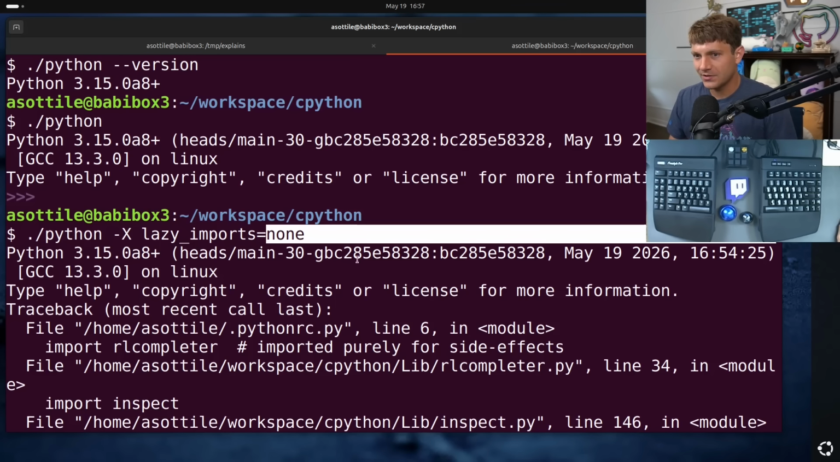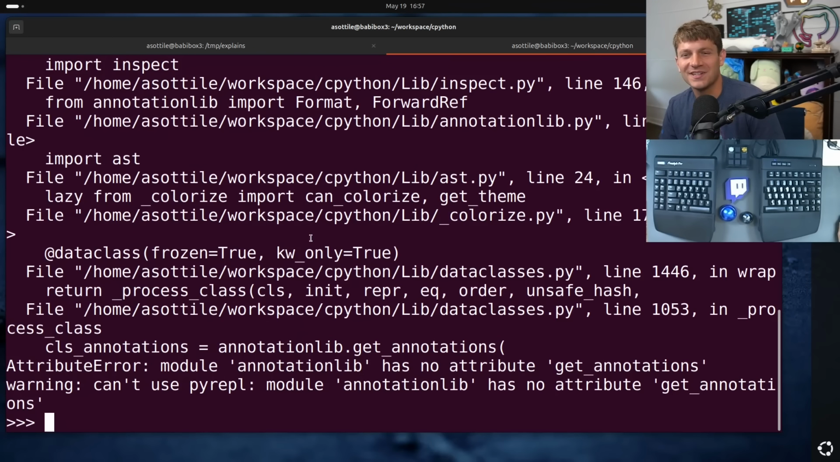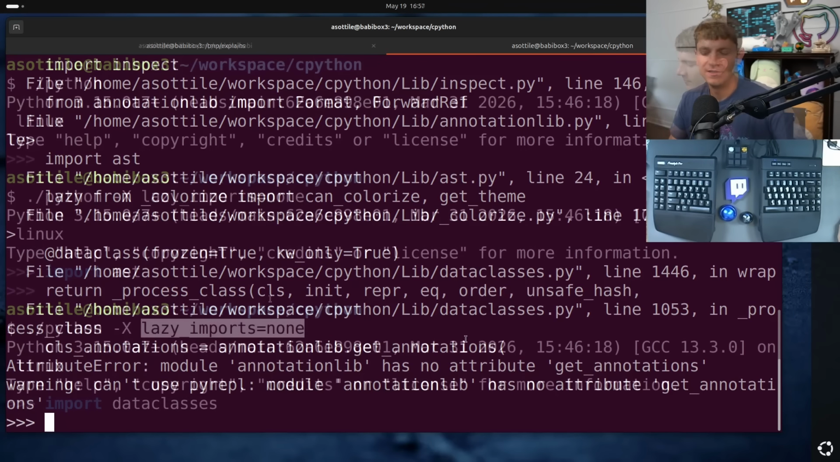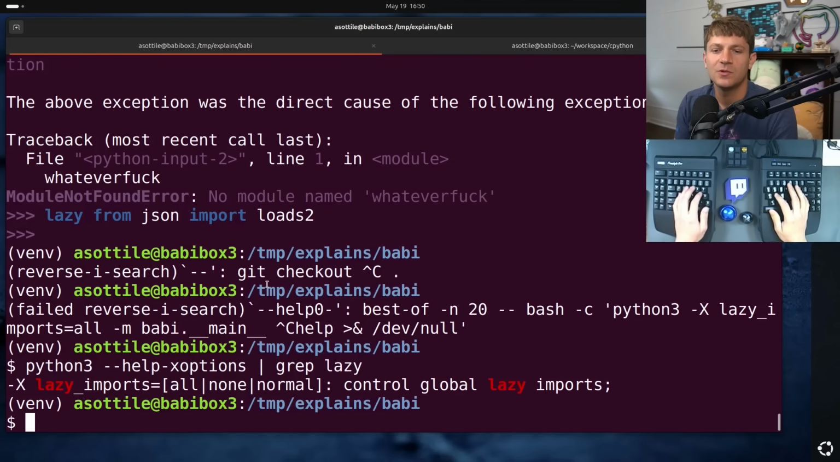One could think lazy imports equals none is a nice feature to see, like, do my imports work when they're eager? Maybe perhaps solving that import of the unknown module from before, but it won't be an option. And here's a funny side effect of why it won't be an option. I should talk about one more thing with lazy imports, which I forgot to mention before, which is there's another way to turn them on.